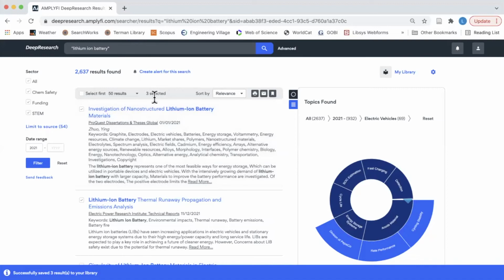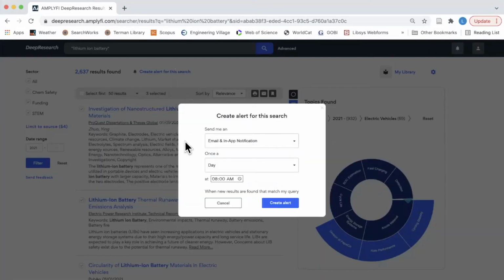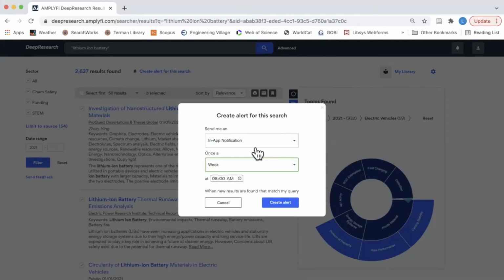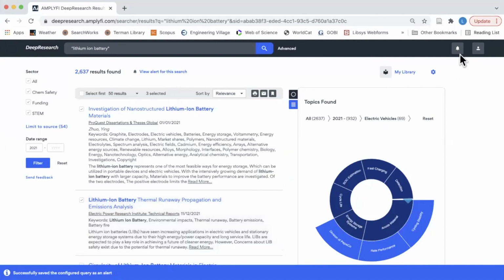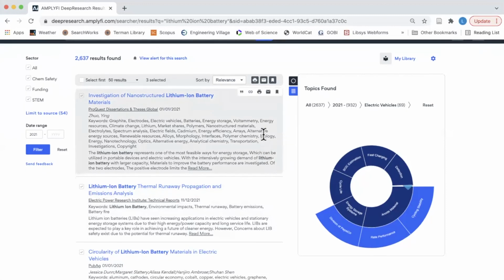Also, once I have a search query that I really like and I want to get updates as new content is released, let's make an alert for this search as well. You can choose to get your alerts by email or just with the in-app notifications. We'll just take the notification and daily or weekly. I'll choose weekly and create my alert. So notifications will pop up here at this bell icon next time you log into DeepResearch.